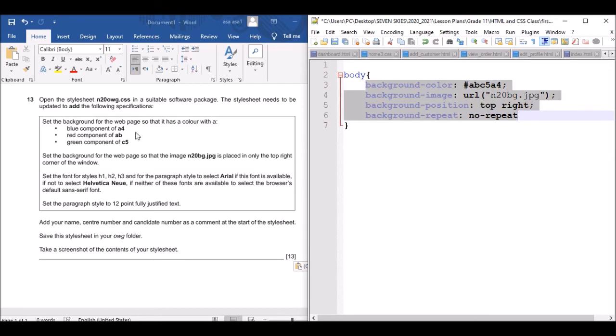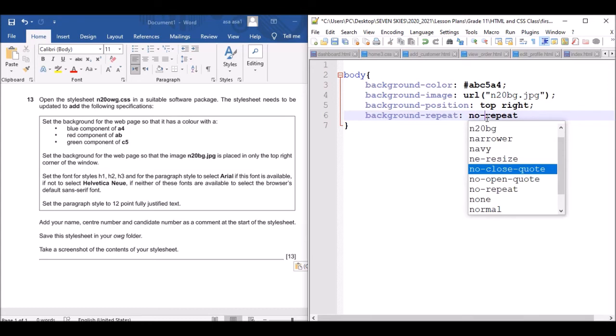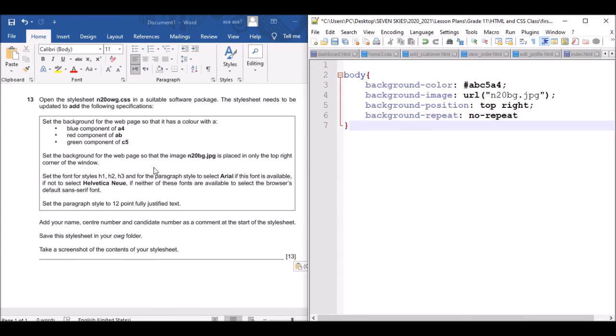How do you know, teacher? Nothing is mentioned here about background repeat or whatsoever. Automatically, in as much as they are talking about background image, then you need to put it there. If it is repeat, then you just write repeat. Then if they are silent about it, then you need to say no repeat. So that one is 1 mark. Don't forget. Now the next question. Set the font for styles H1, H2, H3.